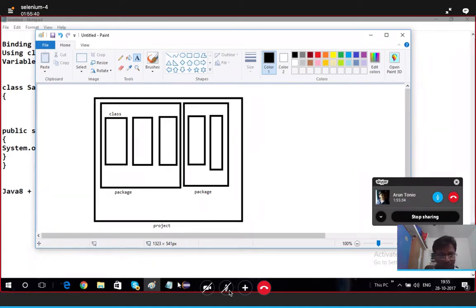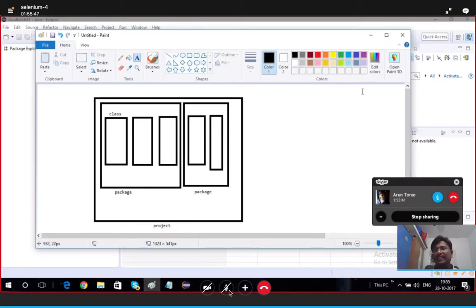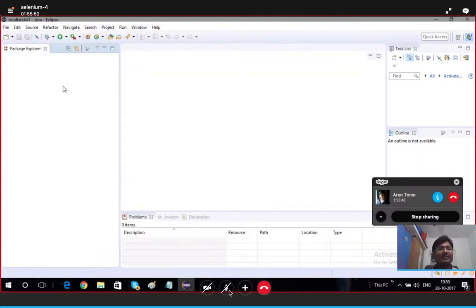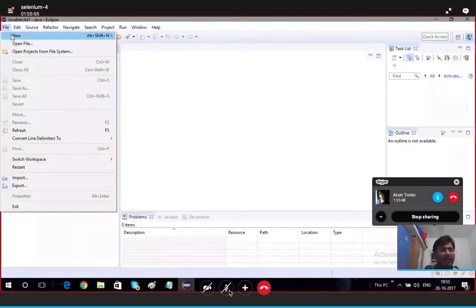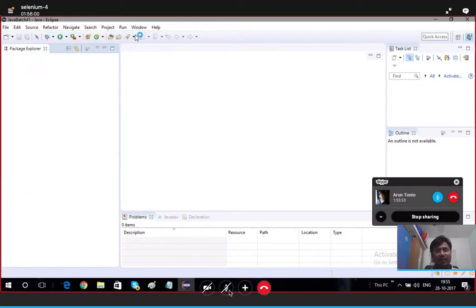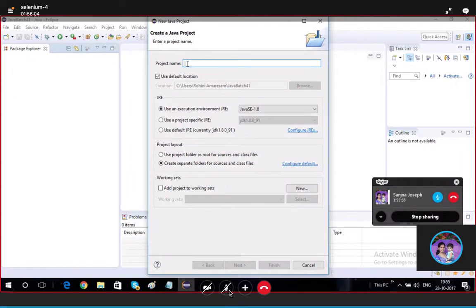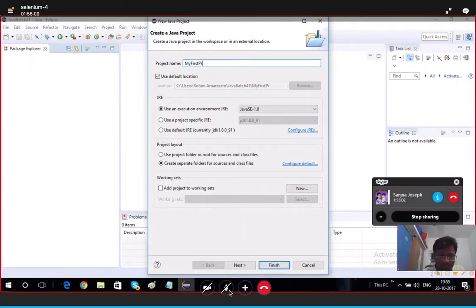Now, what I'm going to do, I'm going to create main thing here. What is the big one? Project. Main one is project. Under that, sub one is package. Now, first let me create a project, Java project. My first project. This is how you create a project.